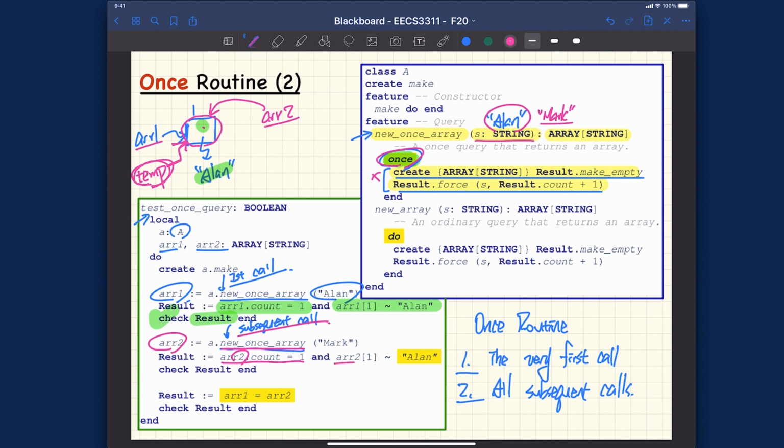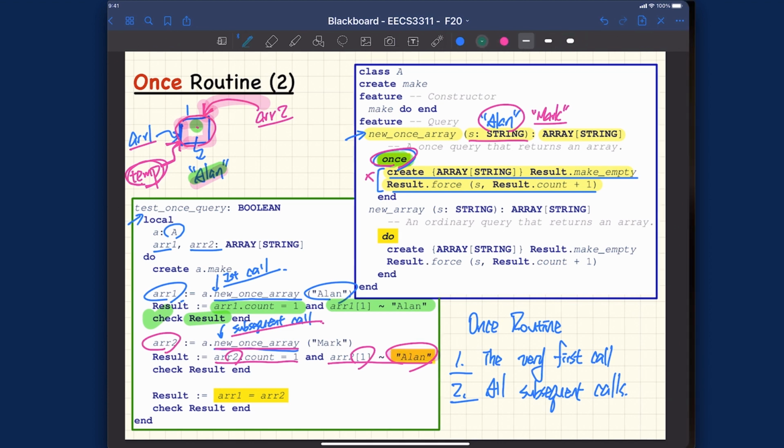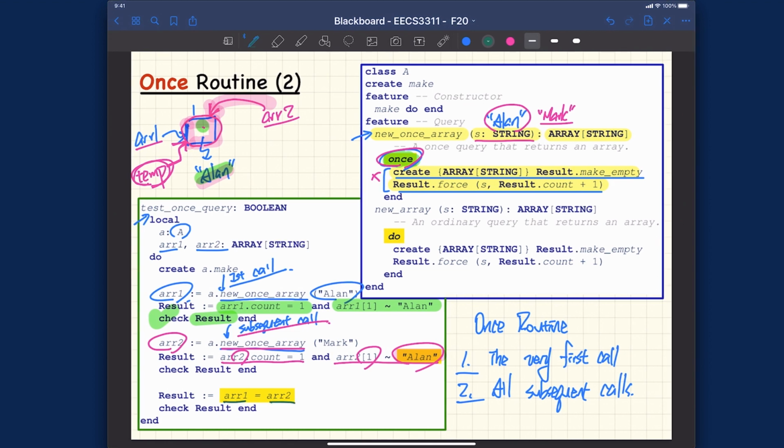And also ARR1 at position 1 should just be Alan, not Mark, right? That's a critical difference because you're still pointing to the same array over here, just the same. So that's why it's still Alan. So this one, Alan, will just be true. Okay. So now finally, if you ask whether ARR1 and ARR2 are pointing to the same objects, the answer is yes, because ARR1 is pointing to this particular object here, and ARR2 is pointing to this particular object, so the same object. That's the critical property for the once routine that returns something. So this one here will just be true.